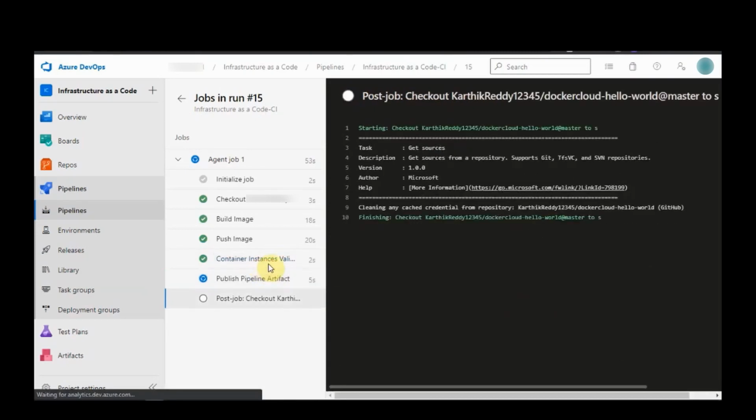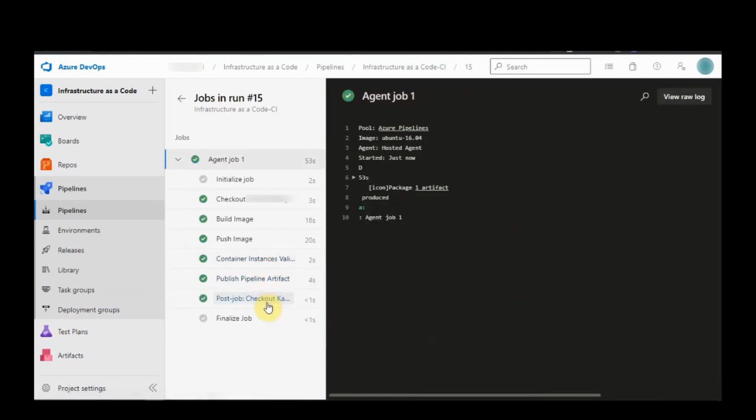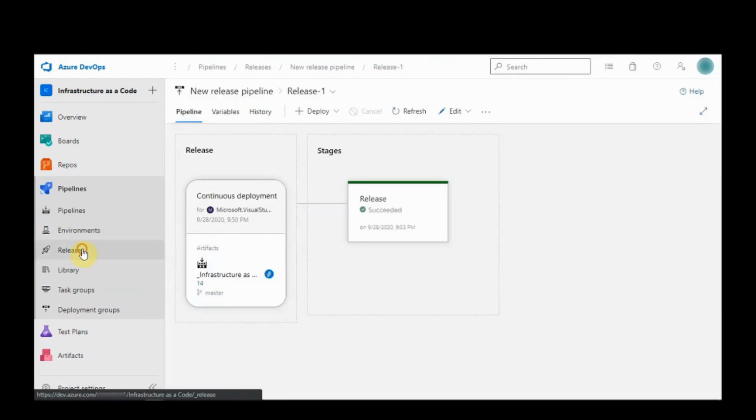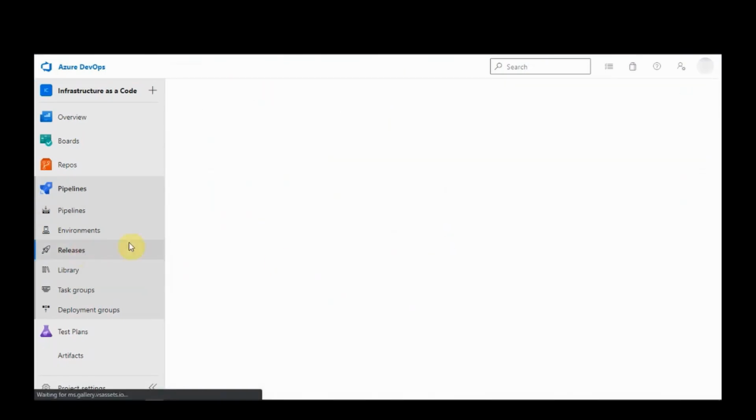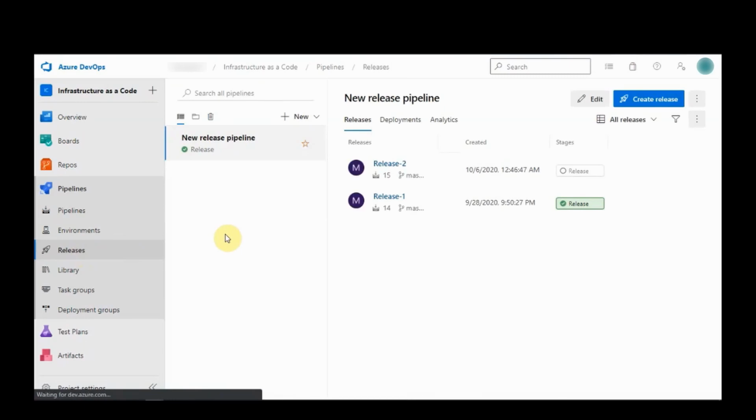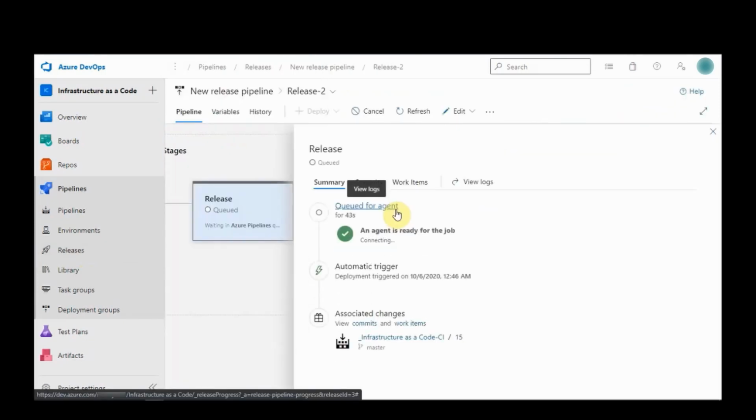Upon completing the continuous integration process, the CD process is initiated. Open releases to find the CD pipeline called release. Click on release in the stages section to see the pipeline status. There are 3 stages in the release pipeline, which are also known as tasks. Once the agent is ready for the job, the tasks are initiated.